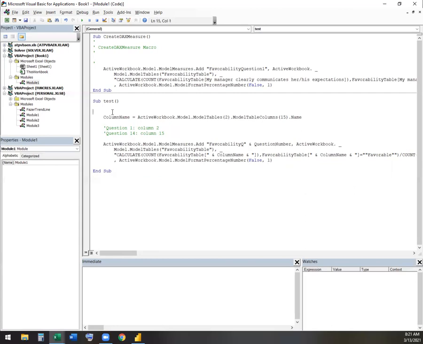Okay. And then if we did this, question number equals 1. And then here, instead of doing 15, we're going to do question number plus 1. Why is it plus 1? Because when we start with question 1, we actually want it to be column 2, right? Question 1, column 2. So we add plus 1.